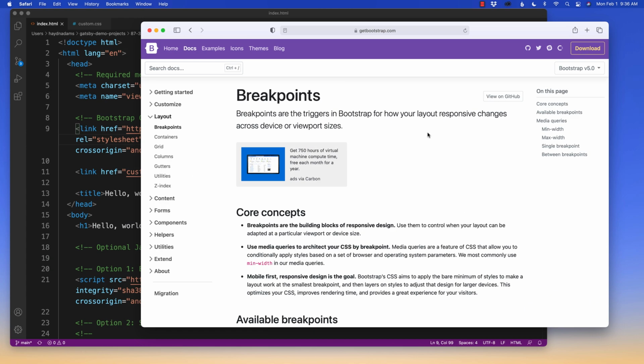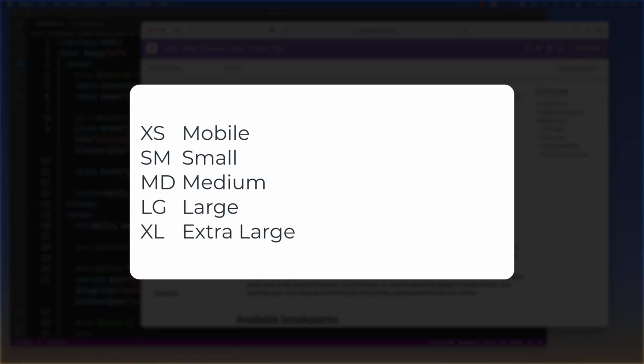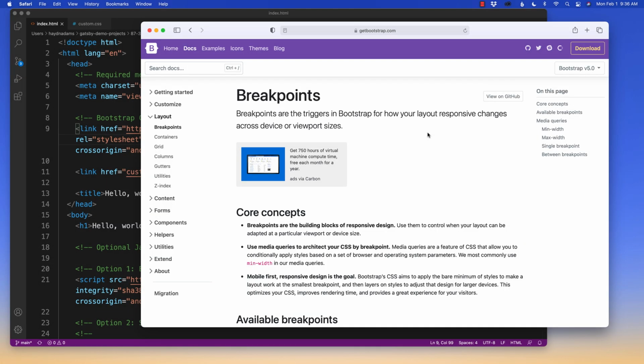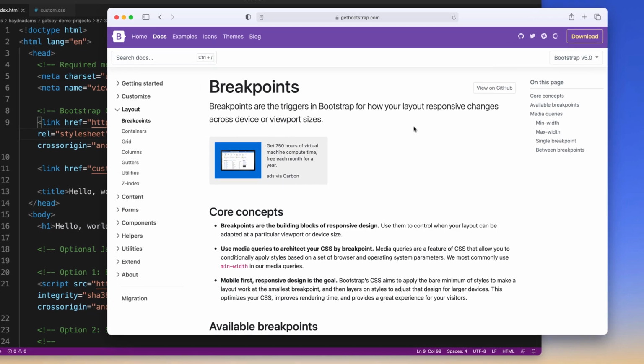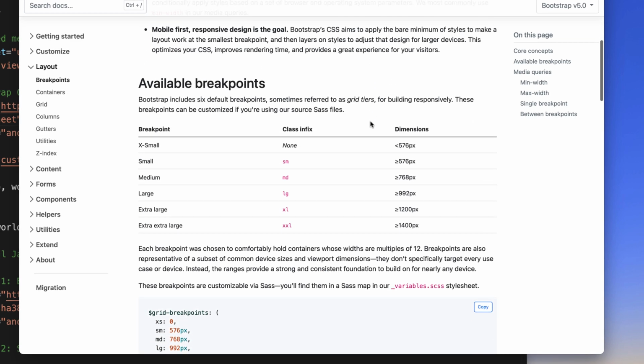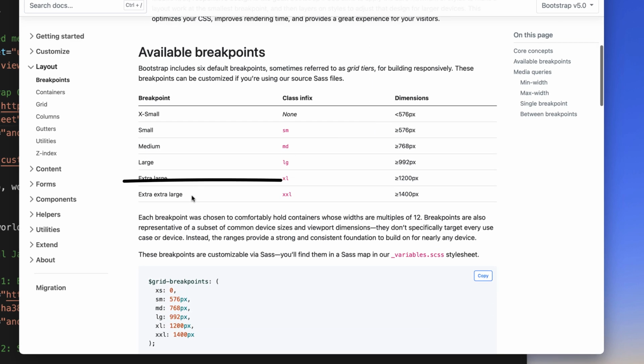So the first big change in Bootstrap 5 is the addition of the larger breakpoint. We've always had breakpoint sizes in Bootstrap, with XS being a mobile site, small, medium, large, and XL being the largest, but now we have something larger. If we scroll down in the breakpoints, we now have the extra extra large, or the XXL, going at 1400 pixels or smaller, and then the extra large hitting at 1200 pixels.